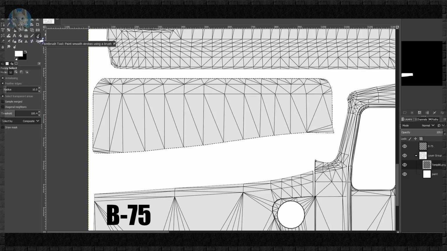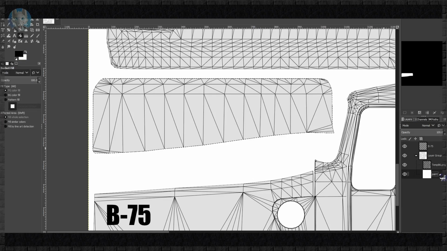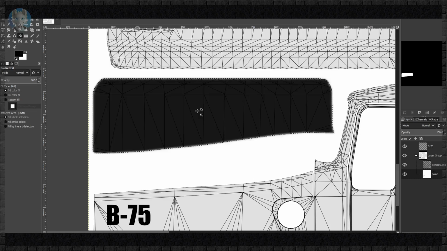So then we're going to go ahead and use the bucket tool or the paint tool, whichever. I'm going to switch this to black. Make sure you reselect the paint layer, because you do not want to paint on the template if you can avoid it. And I'm just going to fill it in. Come on, there we go. I'm going to fill it in again, and one more for good measure.